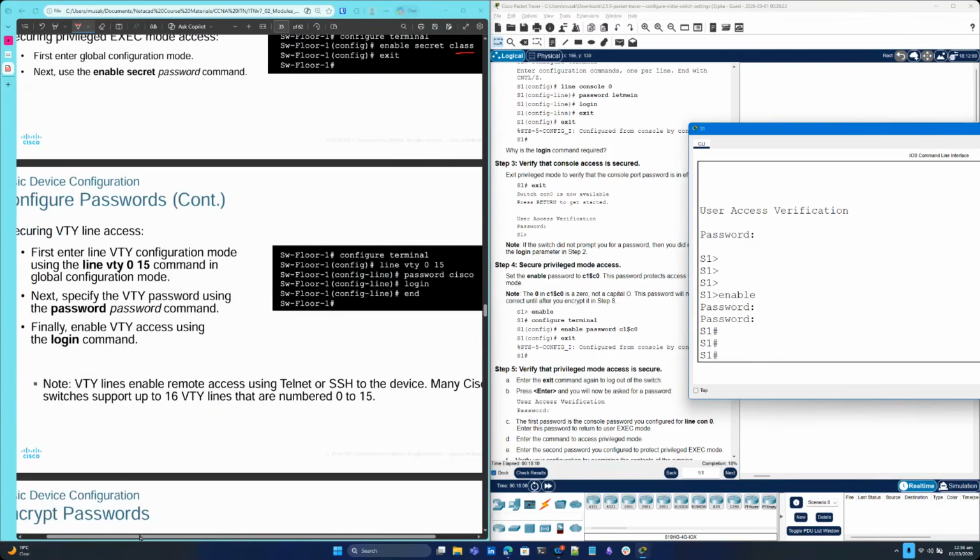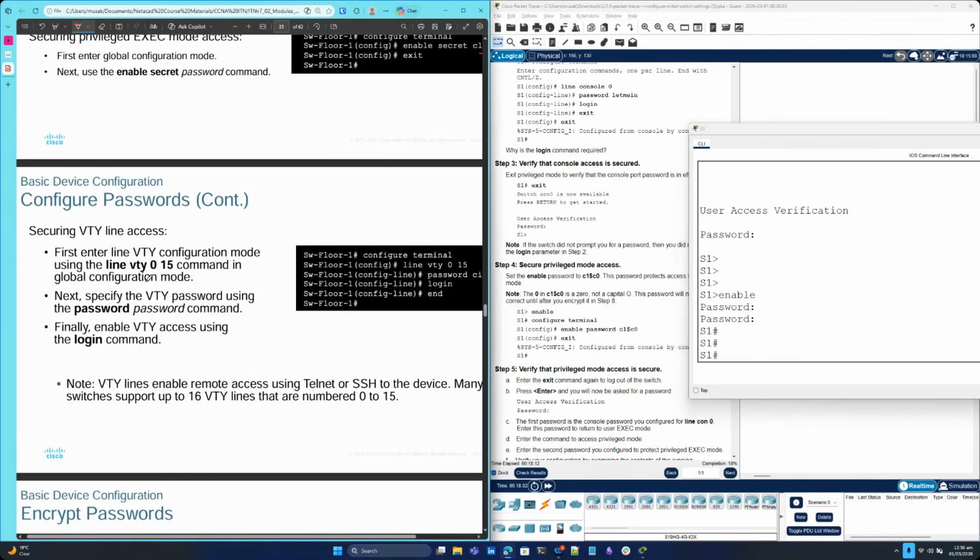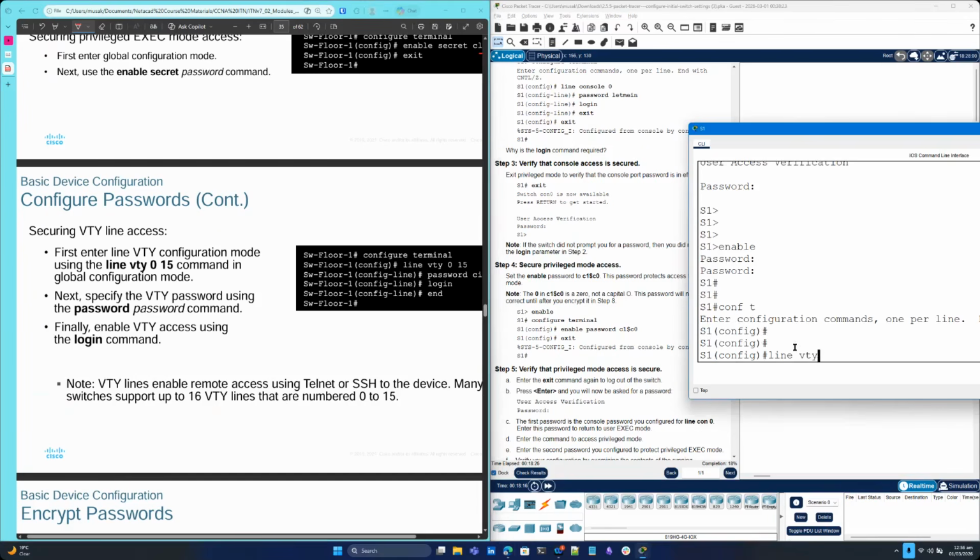And then we also have the other lines, VTYs, which we want to secure as well. There are other ways to get into this device using SSH and Telnet. If you don't understand that, that's fine. We will be doing that again. But you have to remember that you have to secure those line VTYs, which are from 0 to 15. Console was line console 0, but line VTYs are many because these are virtual lines, not a physical console port. There are 16 of them, so 0 to 15. So we are saying that we want to configure all the line VTYs, from 0 to 15.